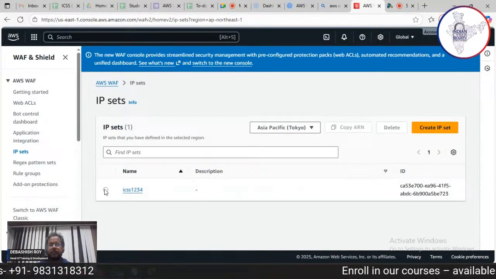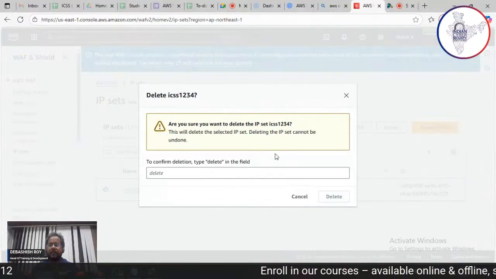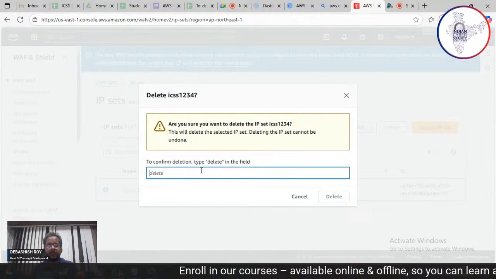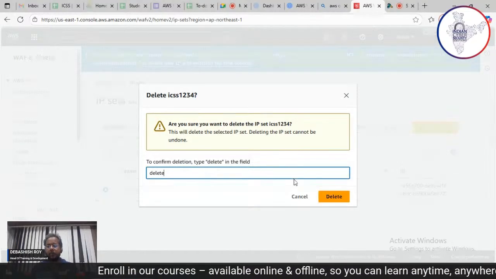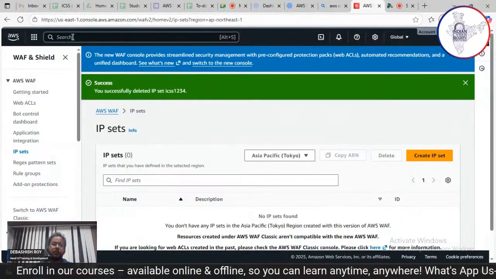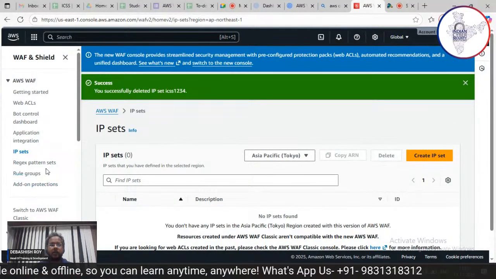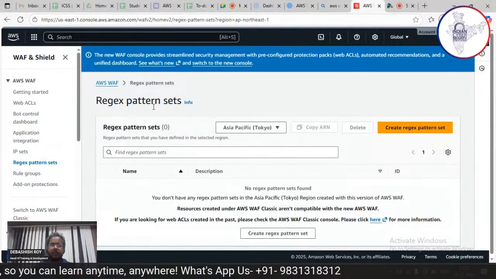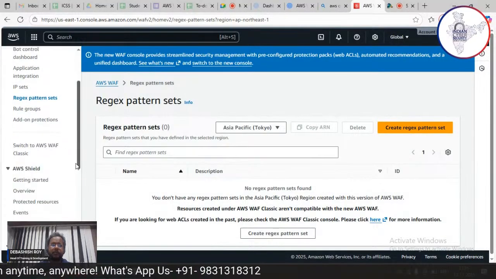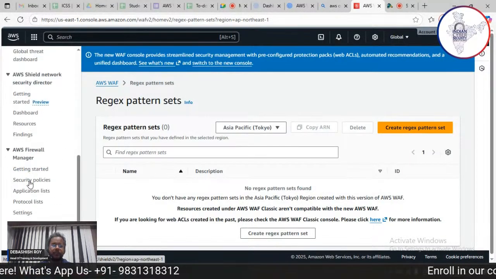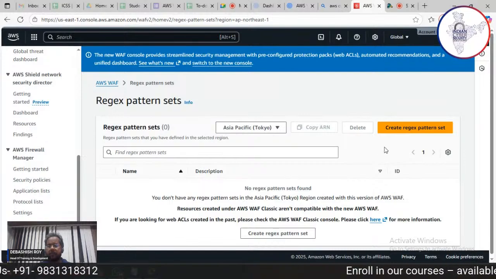So this is the IP set, and you can also delete the IP set after getting it, because you are not using it right now. Every resource, as you know, should be deleted, because otherwise AWS will charge you for that. And also there are some regex patterns, that is like the programming part, and rule groups. So there are a lot of things that you can actually set.